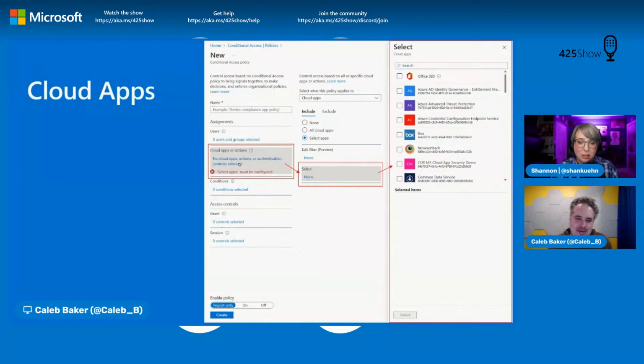I'm not ignoring those due to not wanting to cover them, but I think we just have enough here. So when you go in, you do the app selection. This is something we're going to be talking about a lot: targeting specific applications or all cloud apps. What do these really mean? What's the impact of these choices?